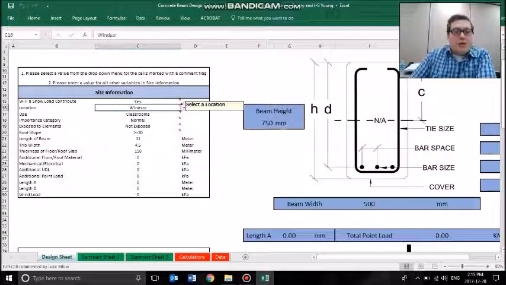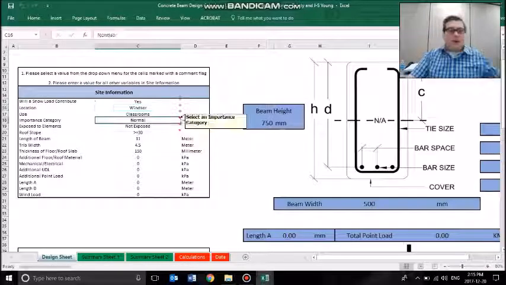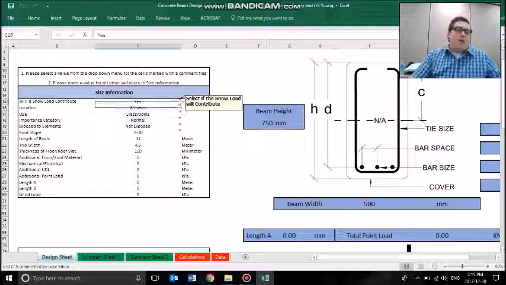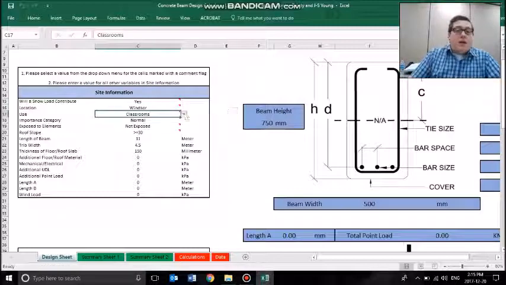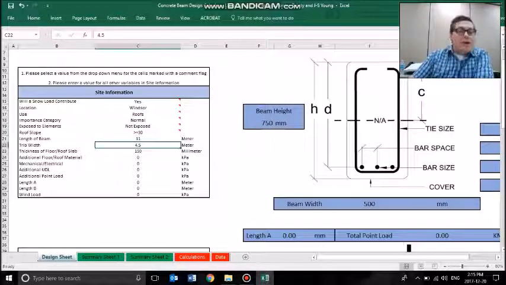So what I'm going to do is go through an example. We have it set up the way our first test was set up. When saying a snow load will contribute, we have it set up for Windsor, and we have it selected for a roof. That's how we had the test set up, with a beam with a length of 11 meters and a trib width of 4.5 meters.